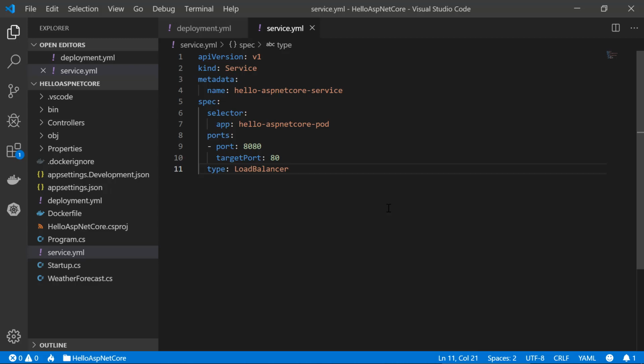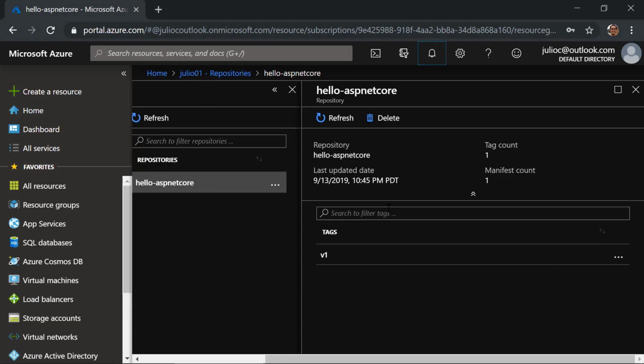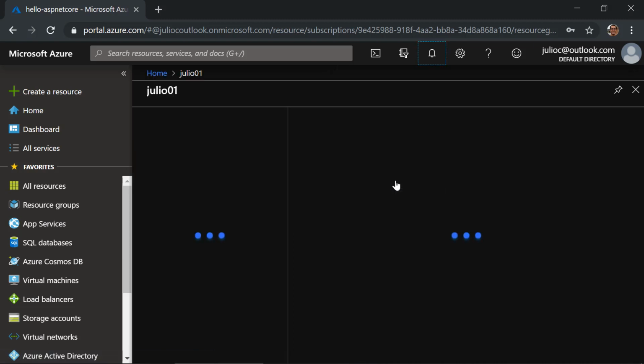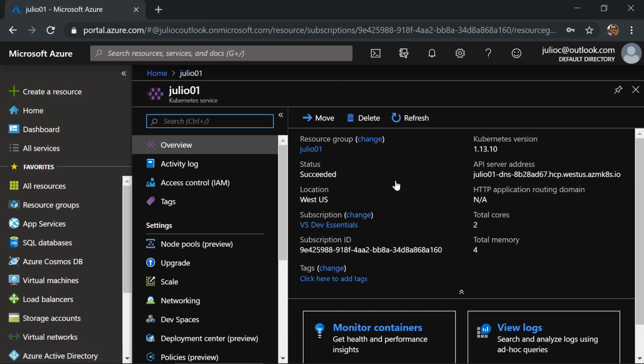So now we have these files ready. So it's time to actually perform the deployment in Kubernetes. So first thing we're going to do is verify if the cluster is now actually deployed. It took a while, but let's see, indeed, deployment succeeded. So let's go to that Kubernetes cluster. So here it is, our Julio 1 Kubernetes cluster.